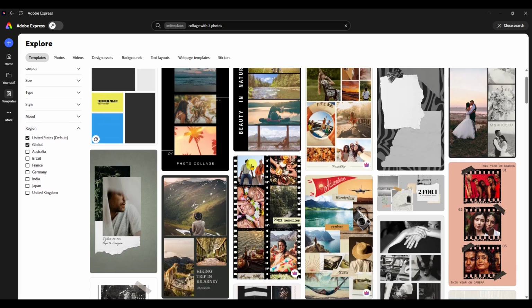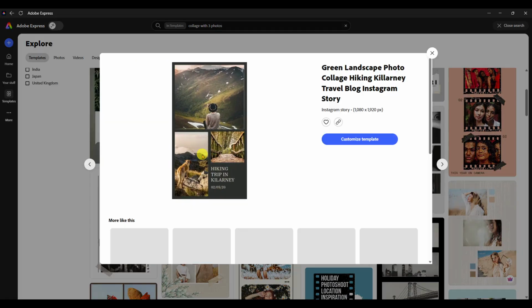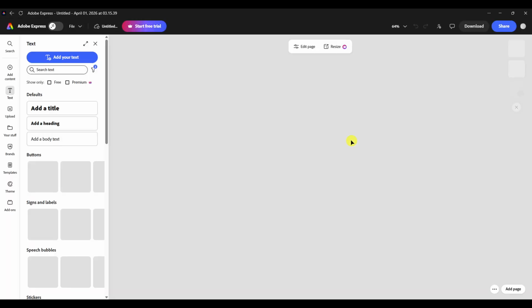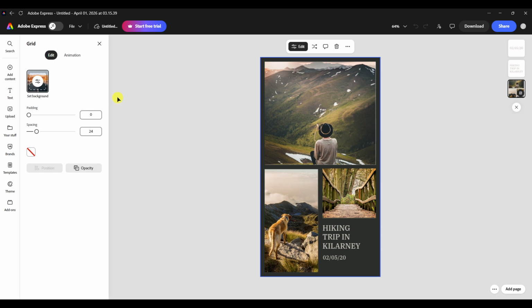When you spot a sample collage template you like, click it to open its details. Take a quick look at the preview to confirm the layout and photo count match your vision and that the aspect ratio fits your destination, like a square for a feed or a vertical format for stories.